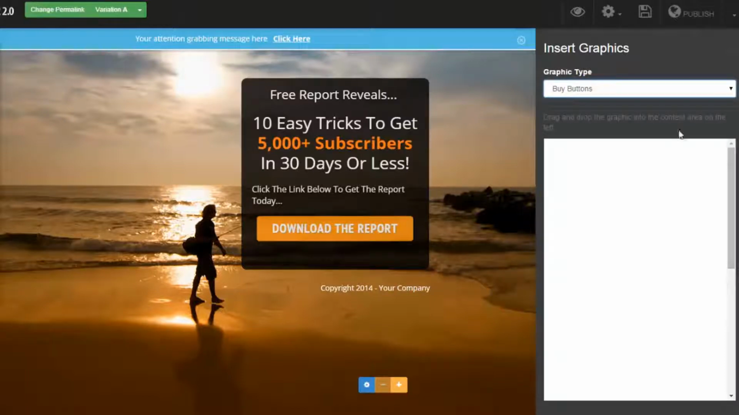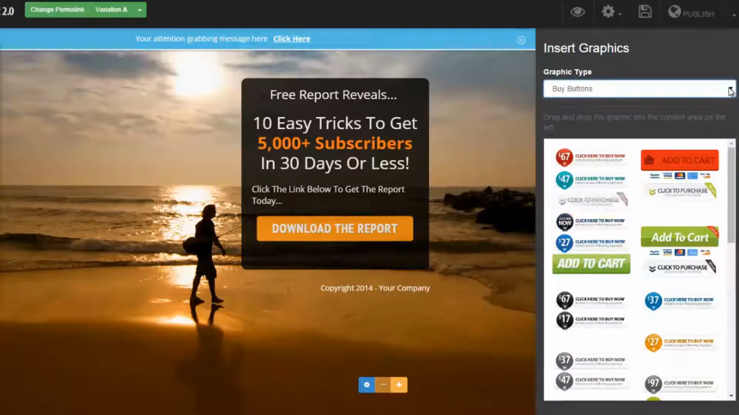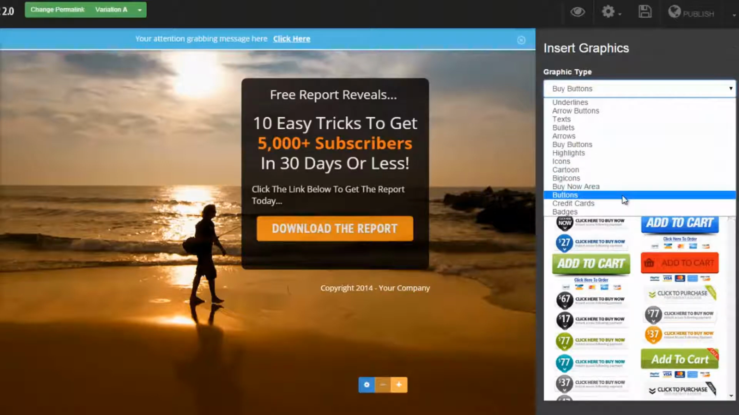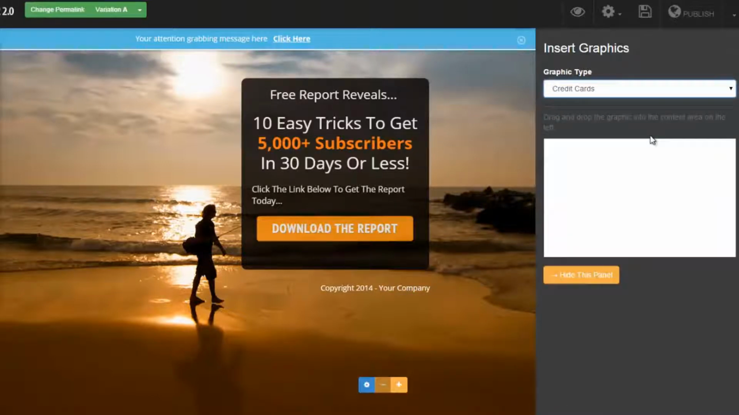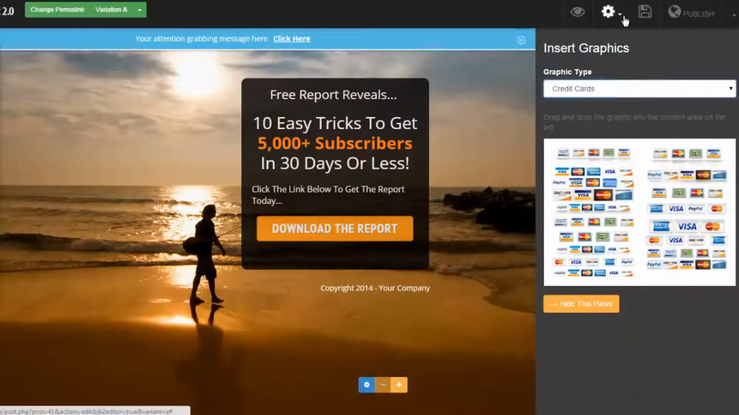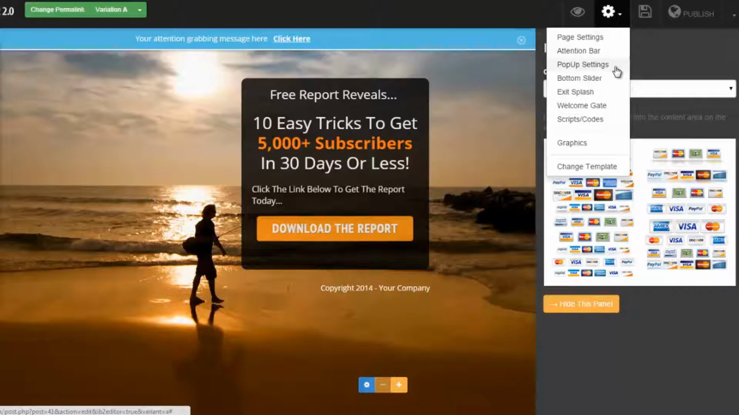There is so much here, guys. I don't have enough time to show you all of the features, the graphics, and the benefits of using Instabuilder 2.0. Credit card icons. Check this out. Everything is here that you need. It is unbelievable what is included with this package.